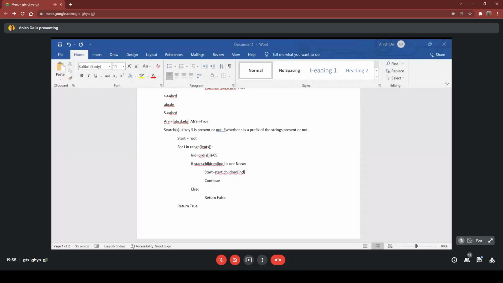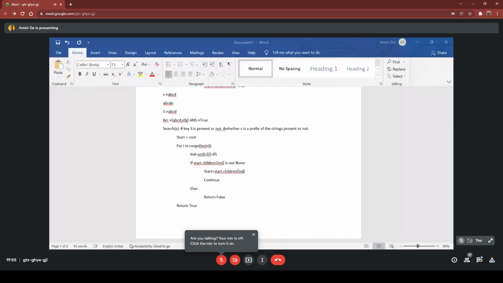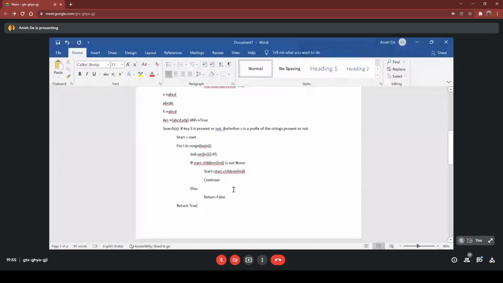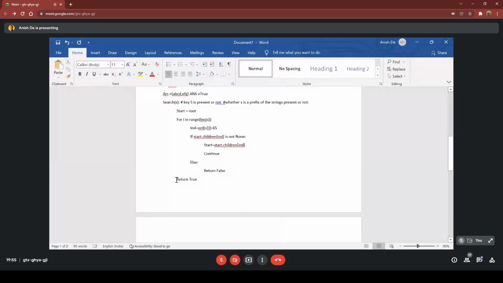So is this clear? Or I can explain once more if it's not clear. Everyone understood? That's nice. Once more, please. Which part? Subrajit, which part? The last condition, the end of word. Okay. This one, right? Like why we are removing.